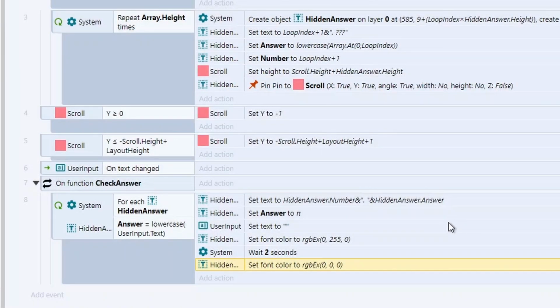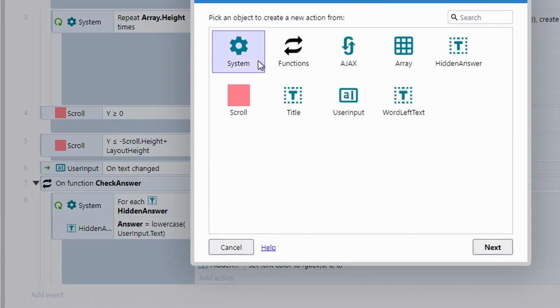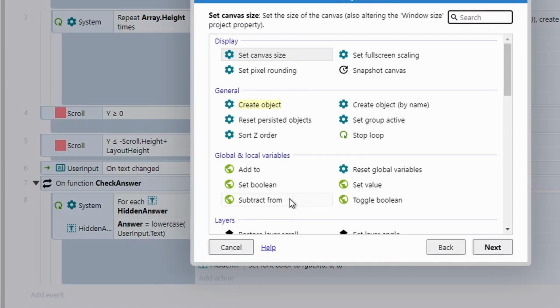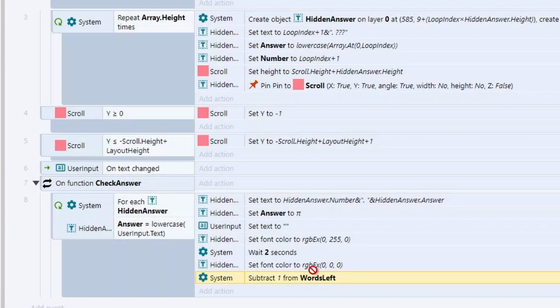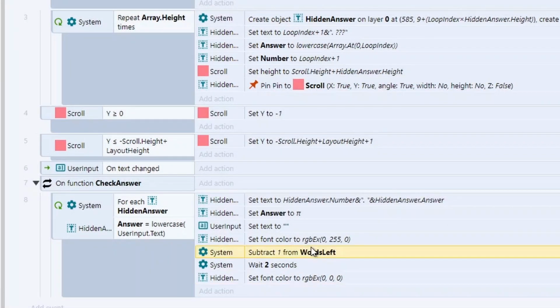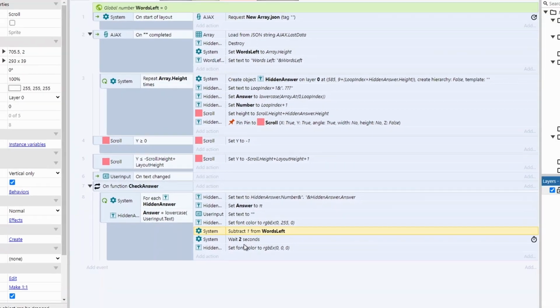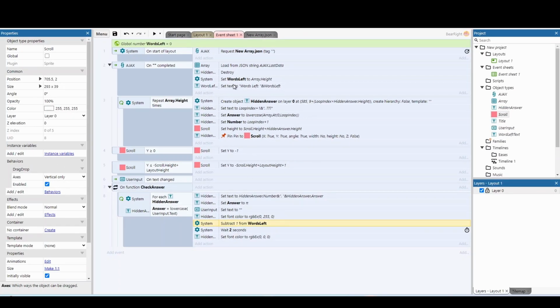Final thing we need to do that I've missed is we're just going to add an action, system, subtract from, and words left by 1. And again, this should really happen before our wait of 2 seconds. And then we also actually need to change our text box to show this as well. Now we've already done this once before, so we're just going to go up to where we did this. So words left, copy that and put it below. Again, just showing the user how many words they've got left.